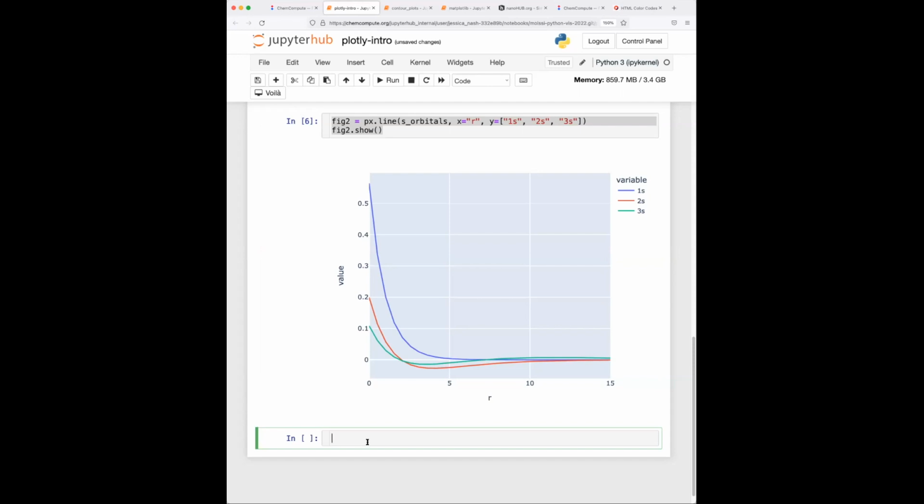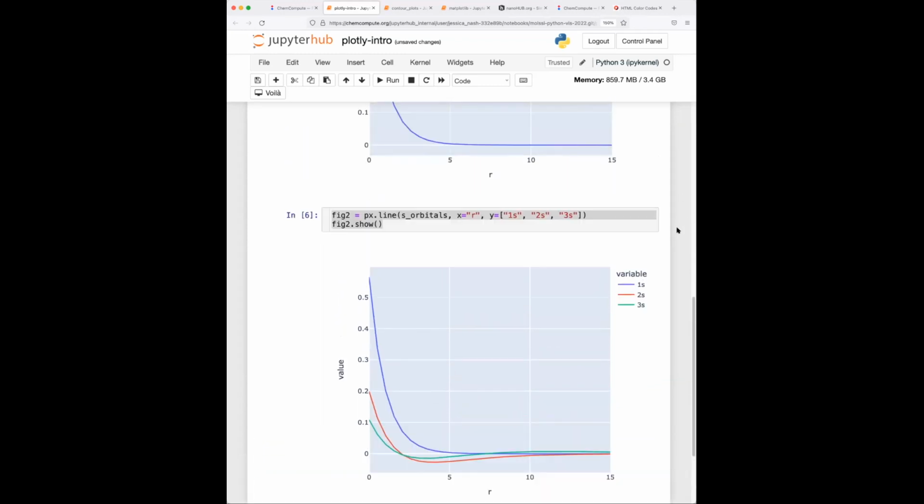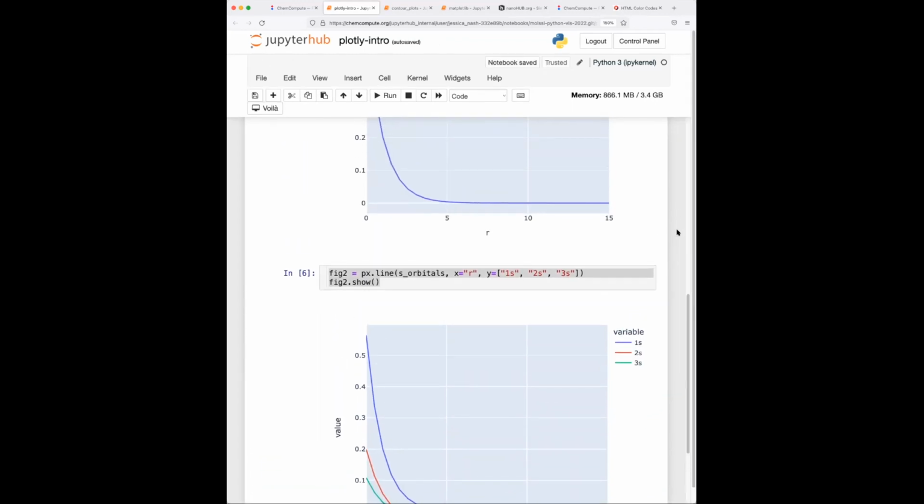So in Plotly, if we want to add labels, we change the value of labels. So here it's kind of given us some generic things. It's given us R, that's correct, but then our Y axis says value, and our legend says variable.